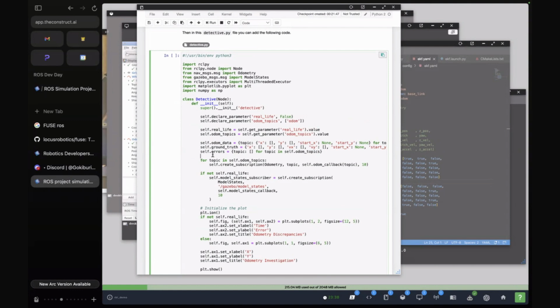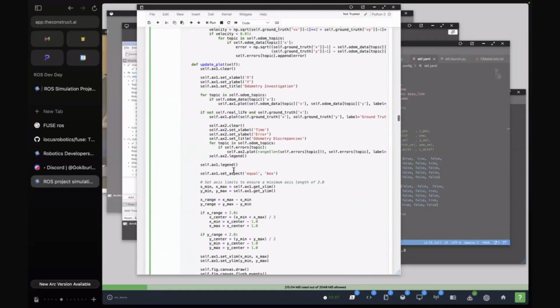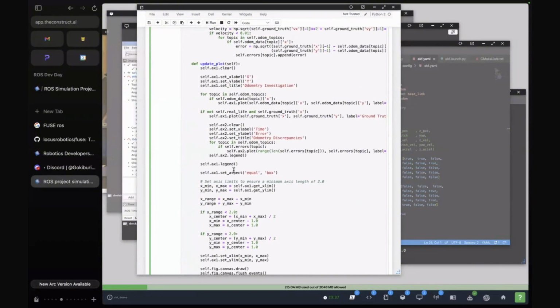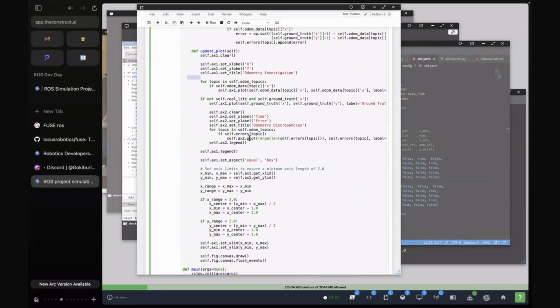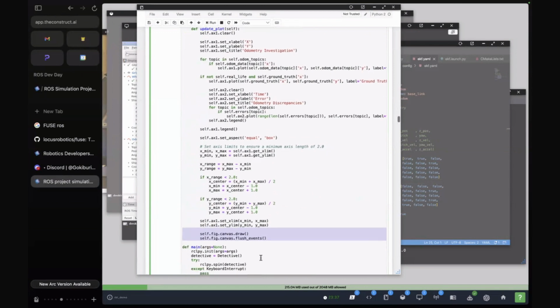Okay, perfect. So you can see here that I define three dicts. One is for the filter data, one is for the ground truth, one is for the errors. And then I have a callback called update plot that gets run on a timer. In this timer, I have this small script which basically sets the label. It adds the data. So for each thing in each topic, it plots it, and this continuously runs on a loop. So you can see where it gets flashed on the canvas.